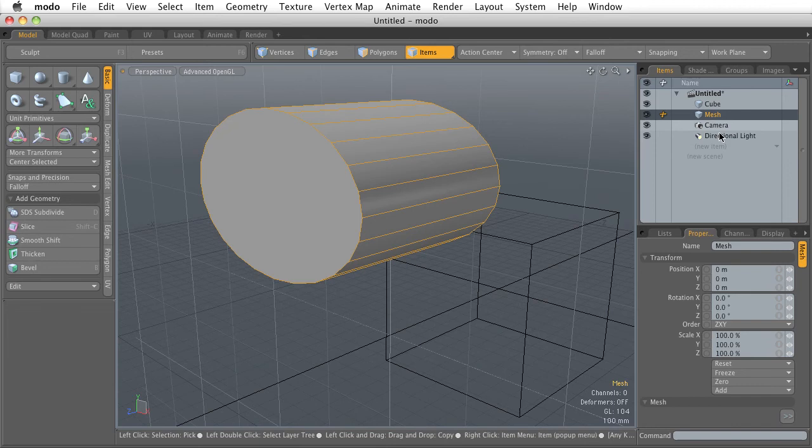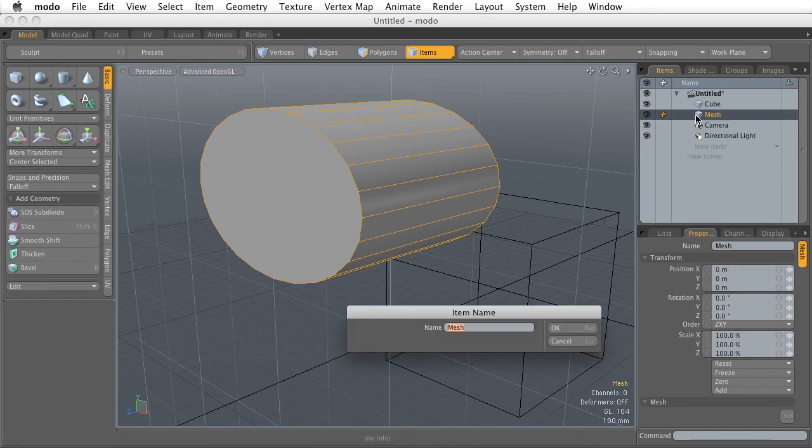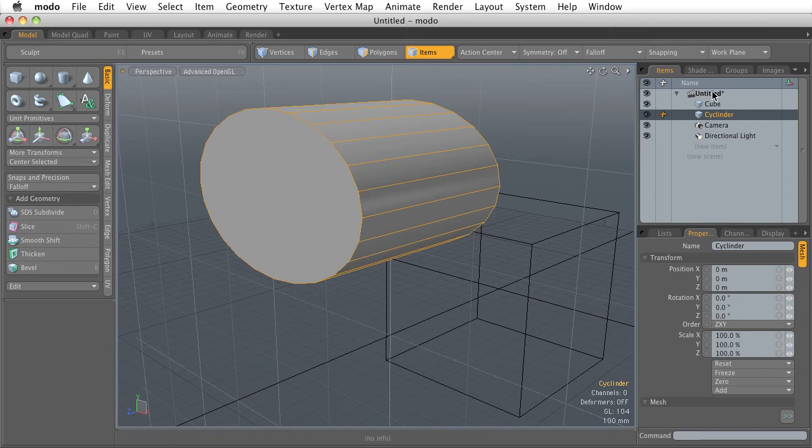So I just created some polygons, and they were placed inside this mesh item. Now we can rename any of these items here by right-clicking on them and choosing rename from the overall dialog box. Let's just choose, I don't know, let's call this cylinder. There we go, and hit return, and then the name is updated in our item list.